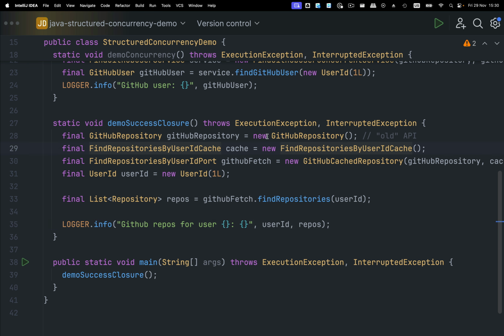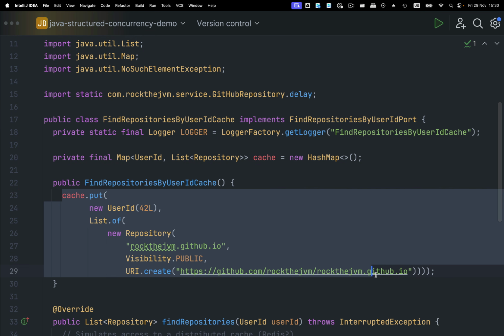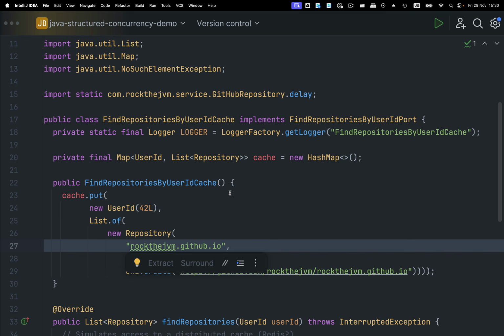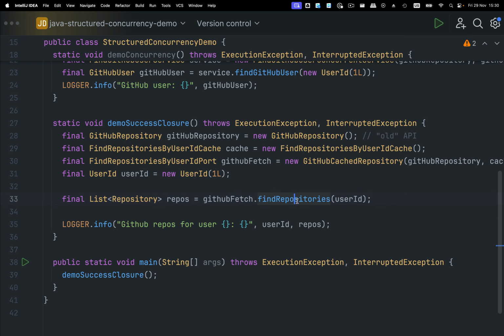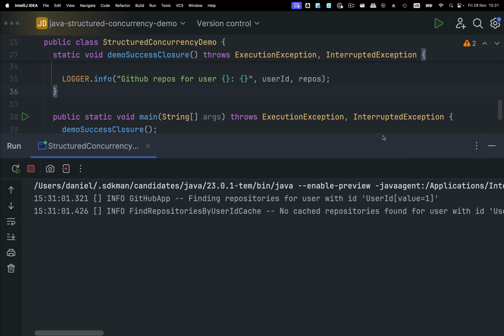Cool. So what I'm trying to do is I'm going to try to use the cache for a user that does not belong in the cache. So the cache that we have just demonstrated has by default in the constructor a user that has the ID 42 with a bunch of repos with Rock the JVM GitHub IO. I'm trying to find the repos for a user ID that does not belong in the cache. Essentially, I'm going to have the cache failing, and it's going to use the old API, essentially. So let me try to run this application. Let's see what we got.